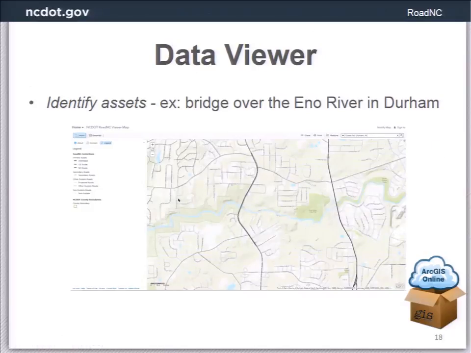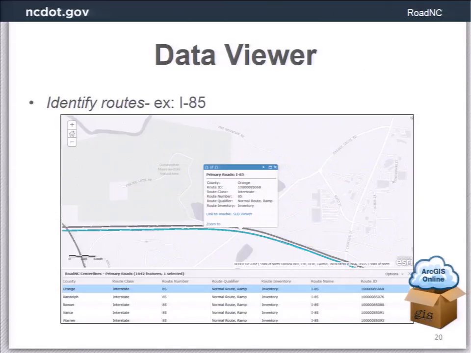The next example is you can identify assets individually. For example, it's this bridge over the Eno River in Durham. And you can identify on routes themselves. And this is I-85 near Occoneechee Mountain outside of Hillsborough.